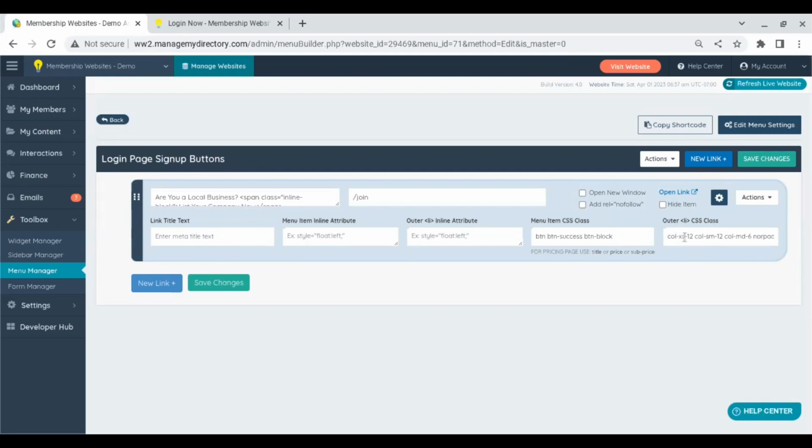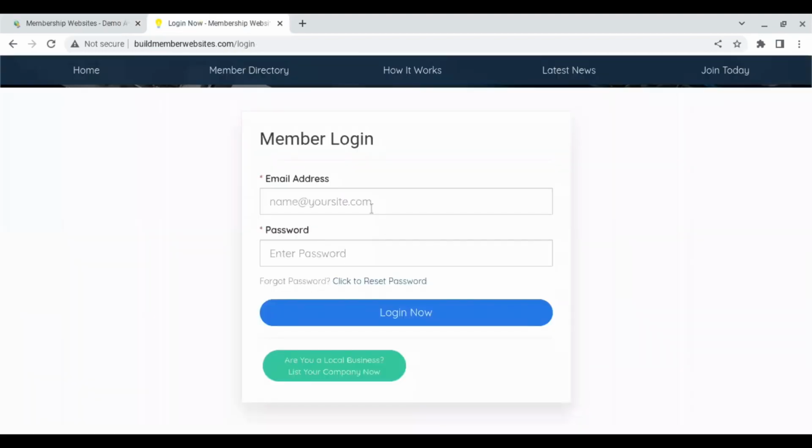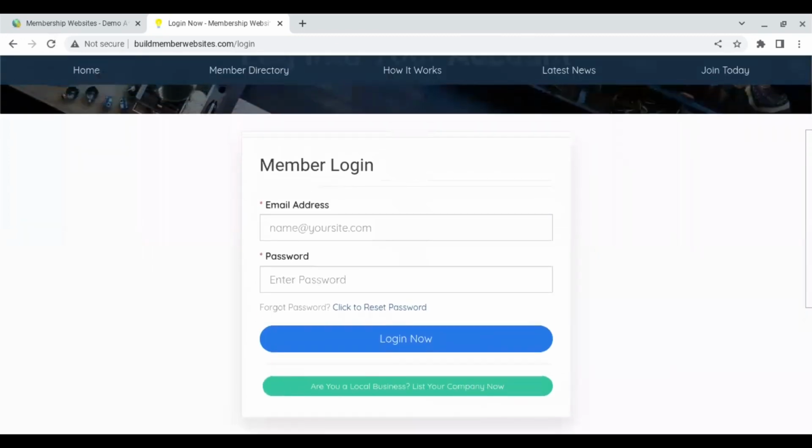we've got col XS is 12, col XM is 12, and col MD is 6. So we're going to change 6 to 12. We're going to save that, go back to the login menu, refresh, and there we go. We've now got that full length of the form, so it just looks a wee bit more tidier.